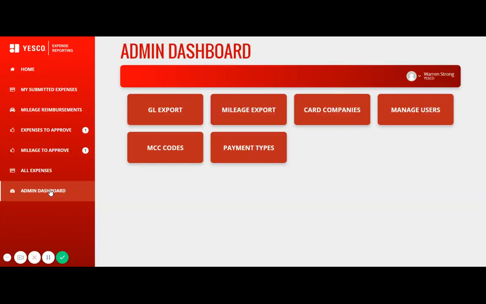The admin dashboard will be used by very few people, but this is where we have just a few button options. We have the ability to export expenses to be uploaded into NetSuite, export the mileages that have been approved to be put into NetSuite, update the credit card company information. This is where we can go in and change user preferences like their standard account, location, department. Here's where we go in and change MCC codes if they need to be changed. This shouldn't ever really need to be changed. And the payment types.